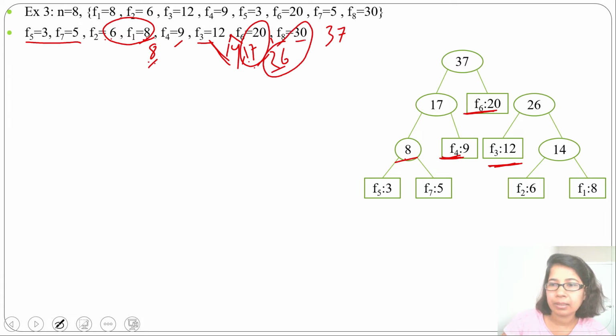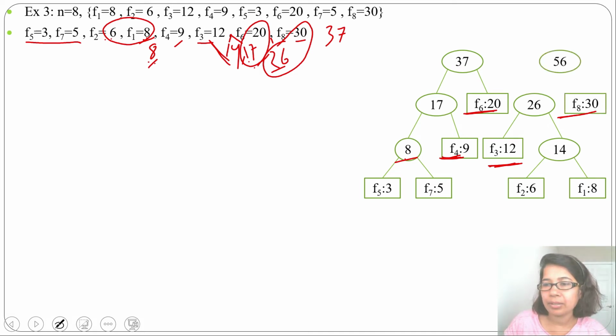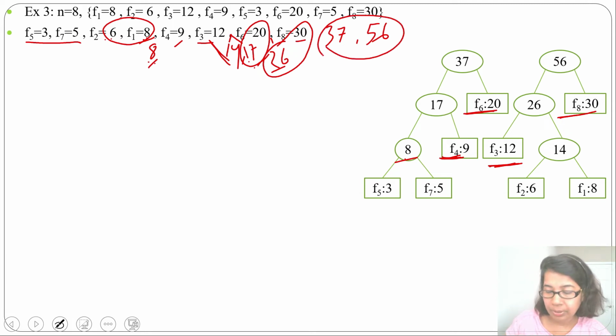Next, I'll compare 26 with 30. 26 is less than 30. So I'll write F8 here, right side of 26. Now after addition, 26 plus 30 will be 56. Let me write 56. Now I will add these two files, 37 plus 56, which is 93.